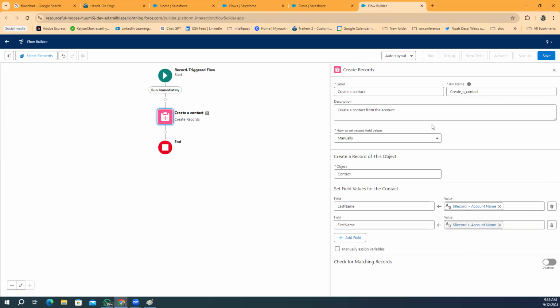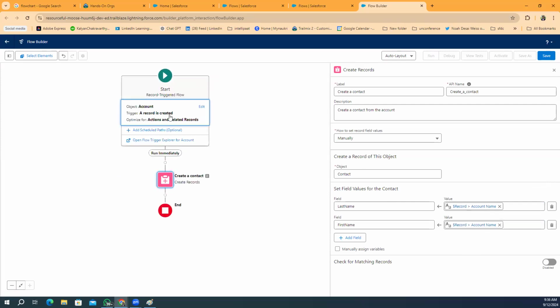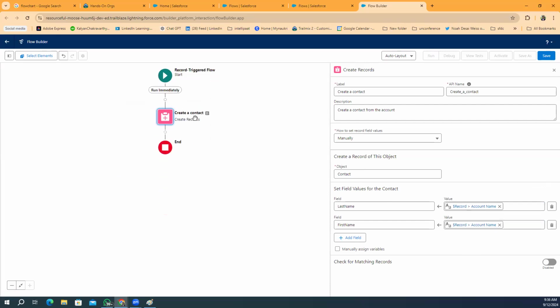So once again, I'll explain this step. In the first step, what we are writing, Akhil: when an account is getting created, what should happen? Akhil, you there? Yes, I'm there. When our account is created, we are trying to create a new contact. So whenever an account is created, we are trying to create a new contact. Okay, how should that contact get created?